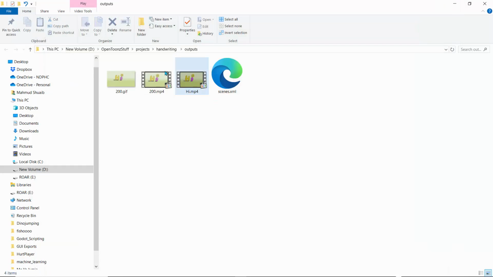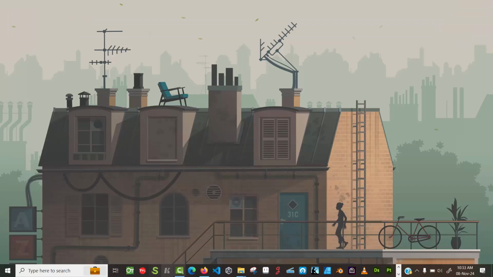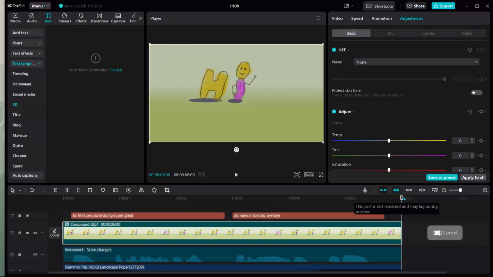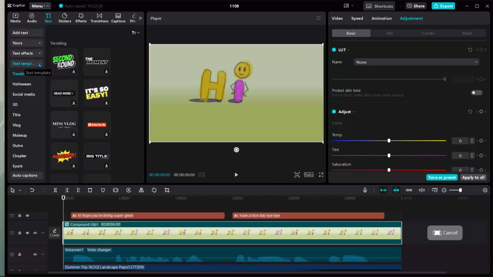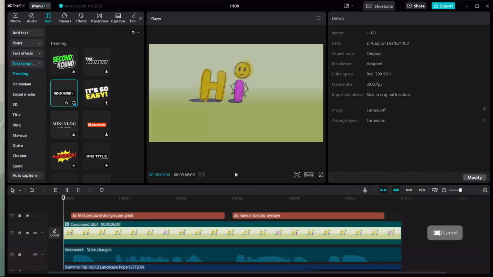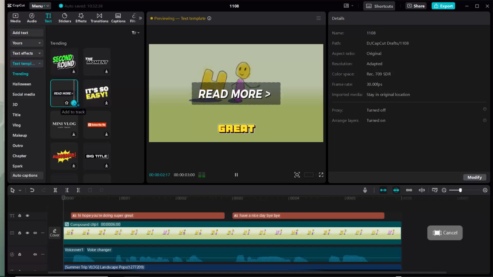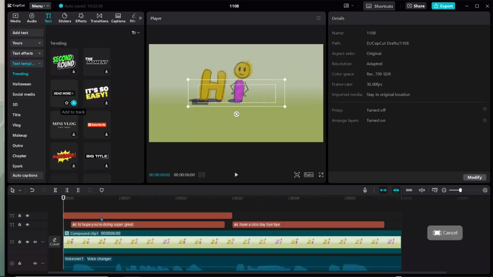Alright, so the cool thing I like doing is adding my watermark. So I'll quickly go to Capcut and add a watermark. And to do that, we'll just add a text. So I'll go to add text. Let's go to text templates. And I'll add this one. Hi, hope you're doing super great. So I'll add this like that and just slide through it.